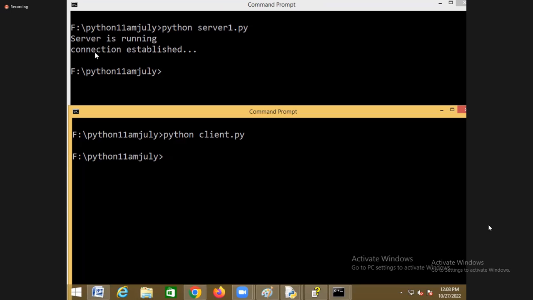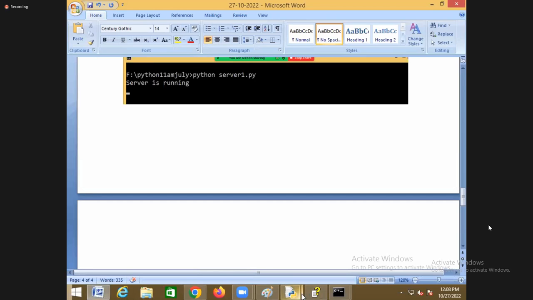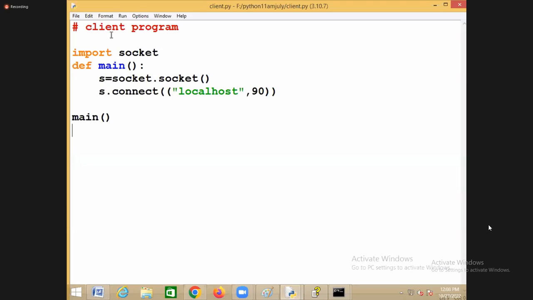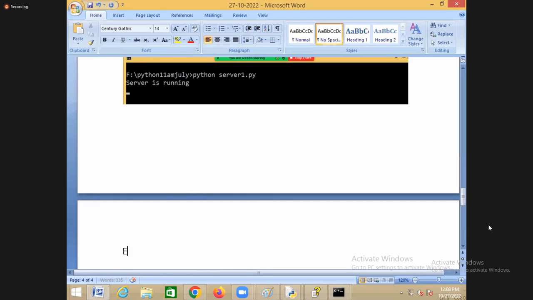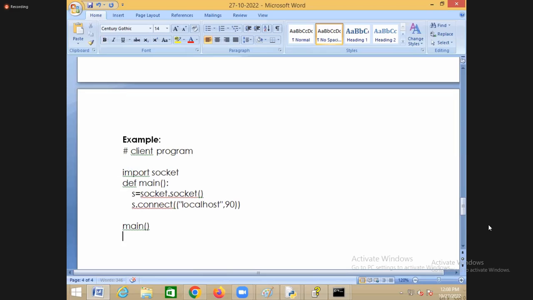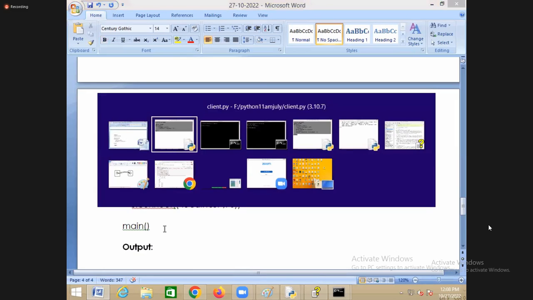Server. So there is a message: connection established. The client has established a connection to the server. But after establishing the connection, what will the client do? It may send a message. The client can send a message to the server, and the server will receive that message for doing some other processing, right?